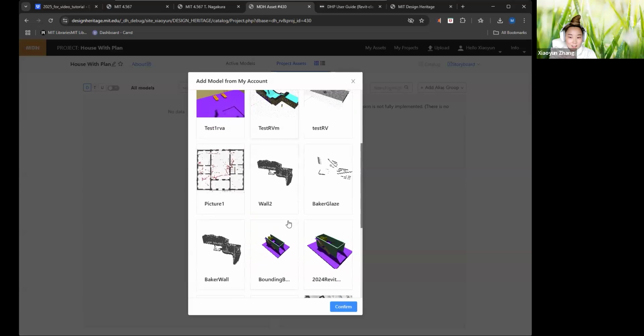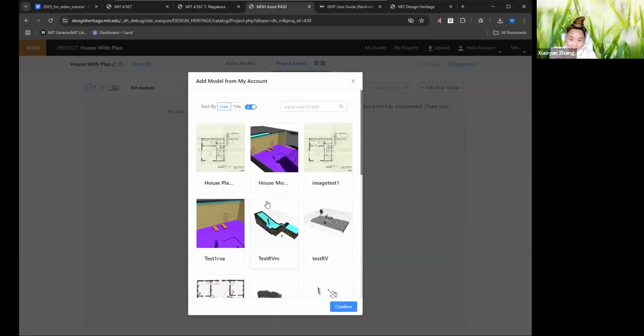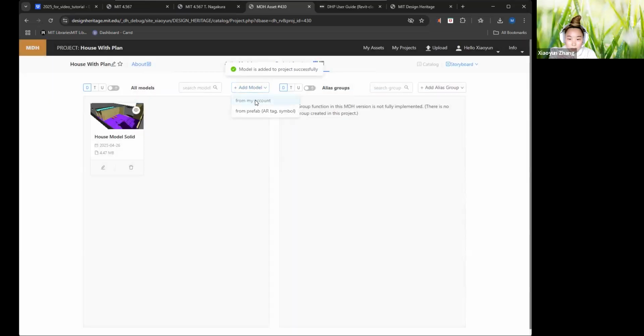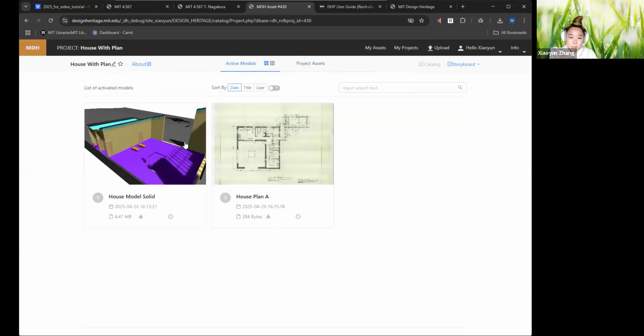So go to add model from my account. You will see all the models we ever uploaded into Design Heritage. But the newest will sort by date, right? The newest will always be the first couple of models. Okay, so we have to add models one by one. So that's one and that's two. Okay, so then if I go back to active models, right, you will see these two guys in my active models of this project.